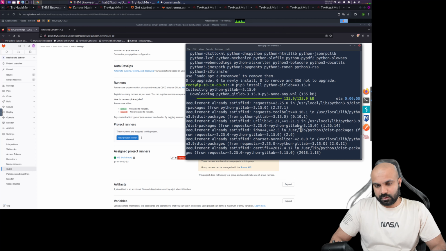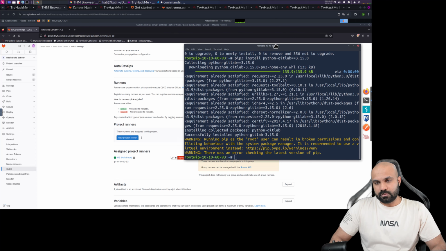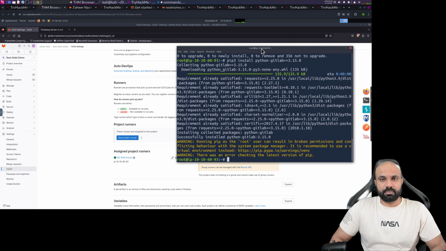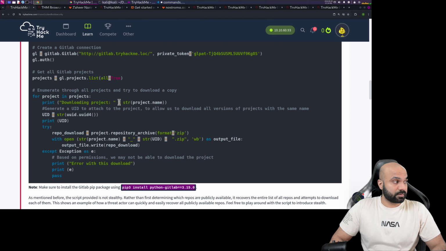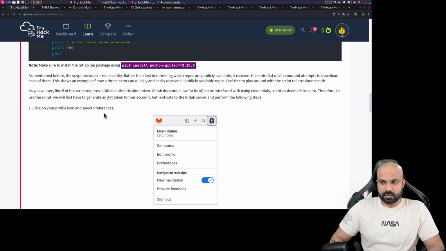Okay, it is downloading, it is installing. Okay, running pip as a root user can result in broken permissions, but I think they have done everything just to tick the box. We are already 20 minutes into the video, but we need to complete this task, man. Okay, let's continue. Make sure to install the GitLab pip package using this one.